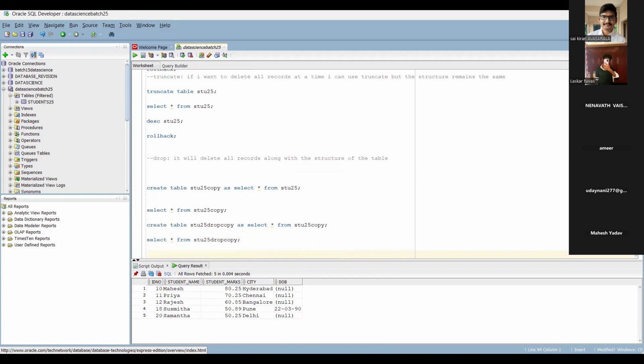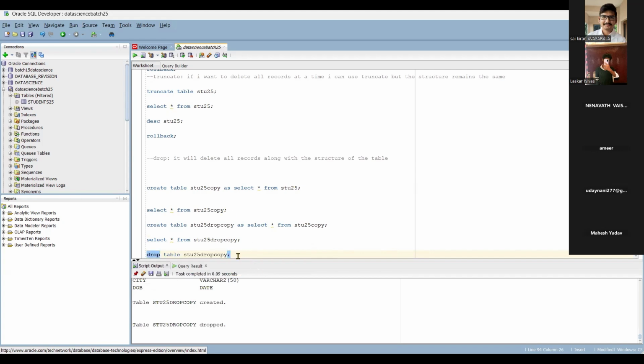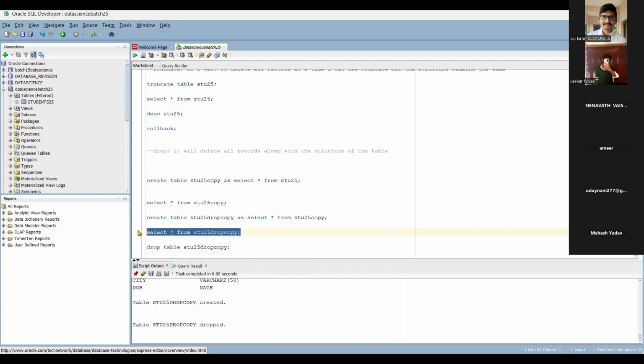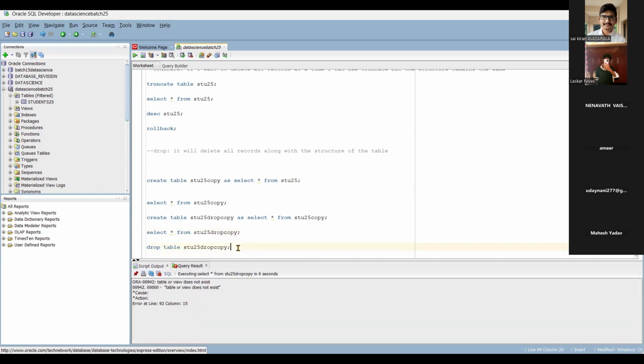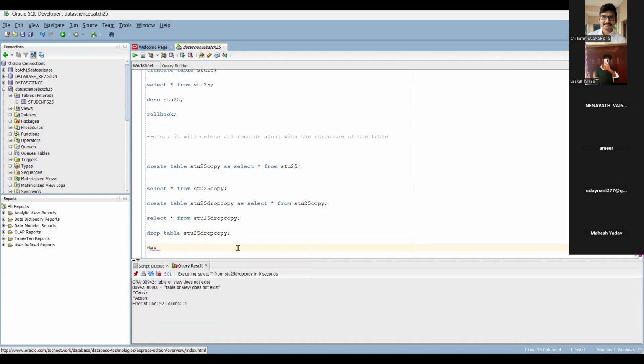So now I will apply this drop. Simple: drop table, and after that I have to mention the table name. Now I will drop it. You can see it is dropped, right? So now we can see that along with the structure of the table, it is deleted. Okay, along with the structure of the table, it is deleted.